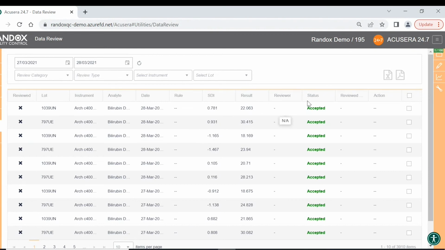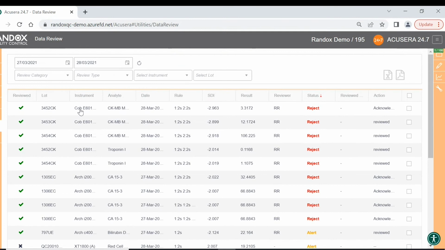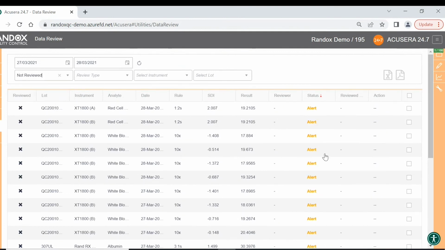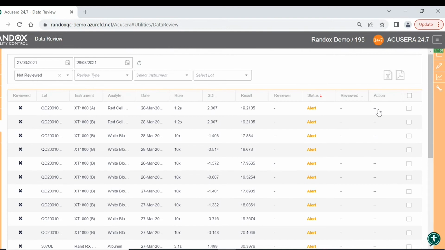Okay. So in the case that we have rejected and alerted values, and we have not reviewed them, we can apply review actions to these. By that, I mean in our action column, if we click on it, we get a drop-down box. We can choose an action for whether or not we have reviewed it, acknowledged it, or checked it. We can add further actions as well.